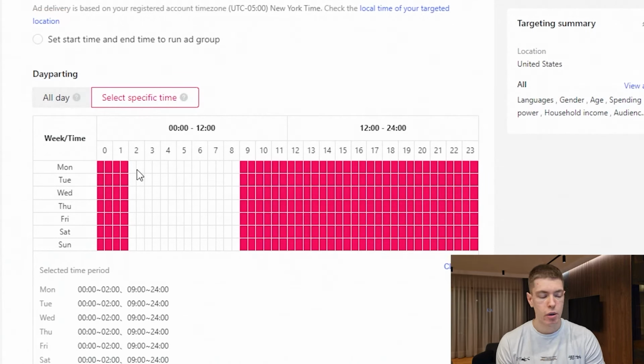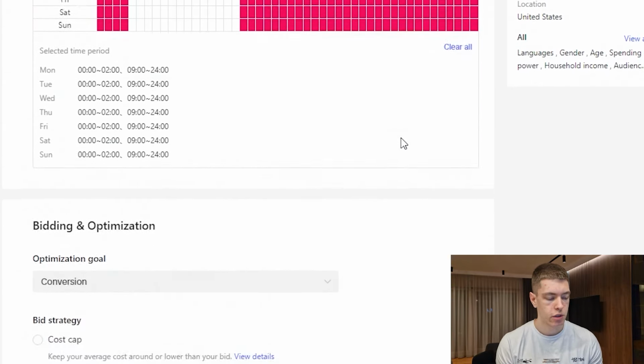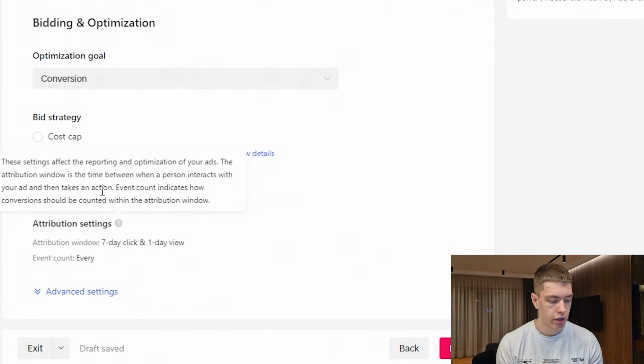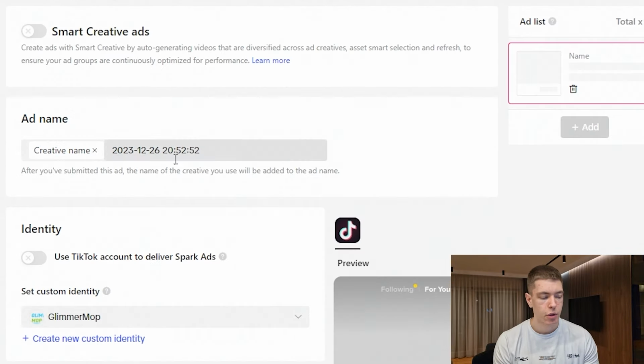So basically from 2 a.m. to 8 a.m. while people are sleeping, we're not going to be spending any money, and that's pretty much it for that. So now we scroll down here, we keep everything as it is, and we click on next, and now we're on the ad level.